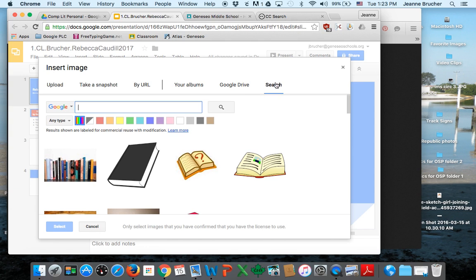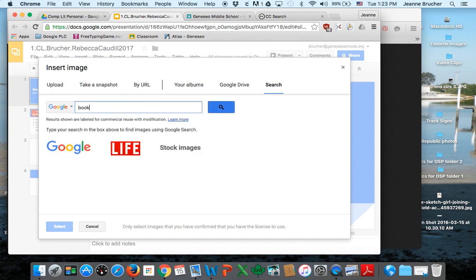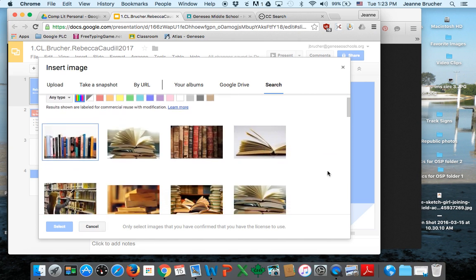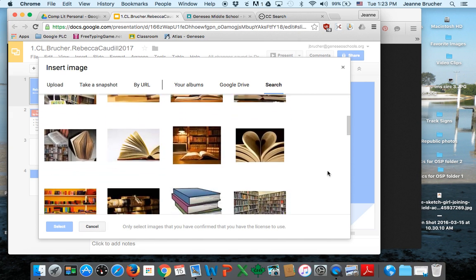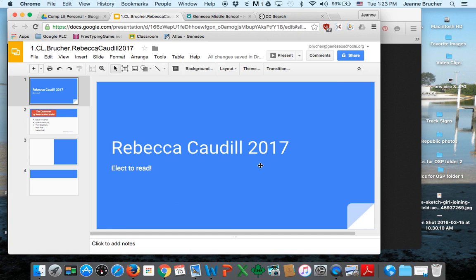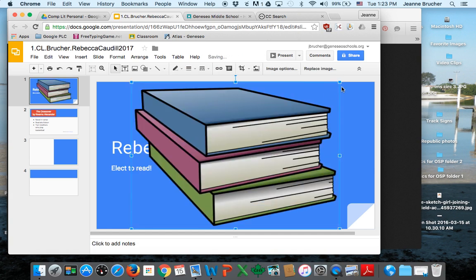For this first one, we're going to go ahead and click on Search. I'm just going to search for books. And remember, I'm looking for things that I can reuse here in Google. And so here's a nice little stack of books. I'm just going to use this one. This is one that I want to use. It's a free stock photo, so I don't even have to give any attribution to this one.